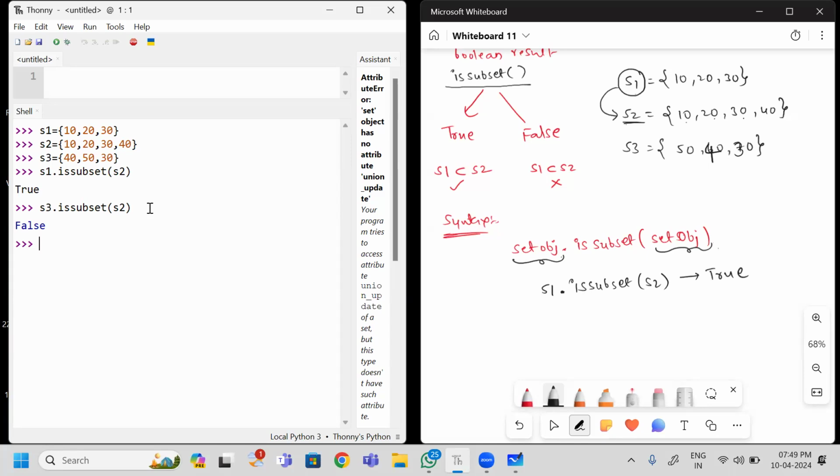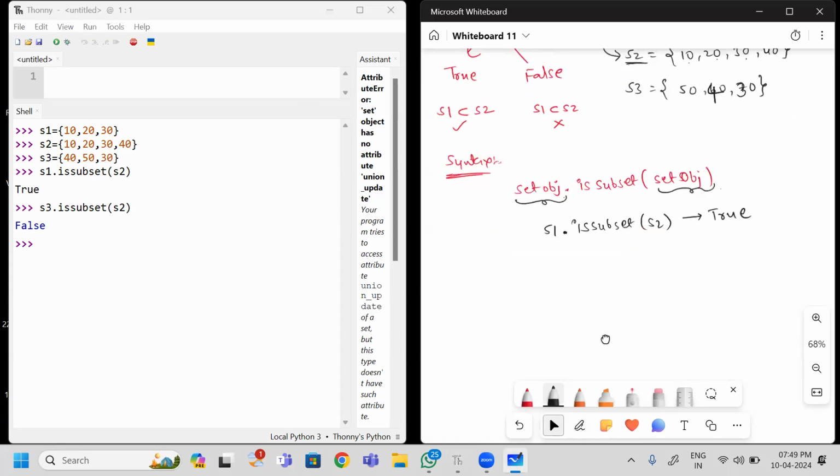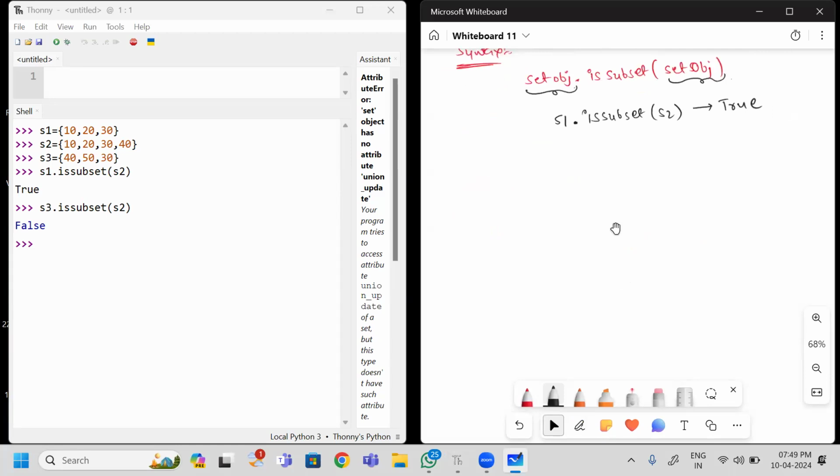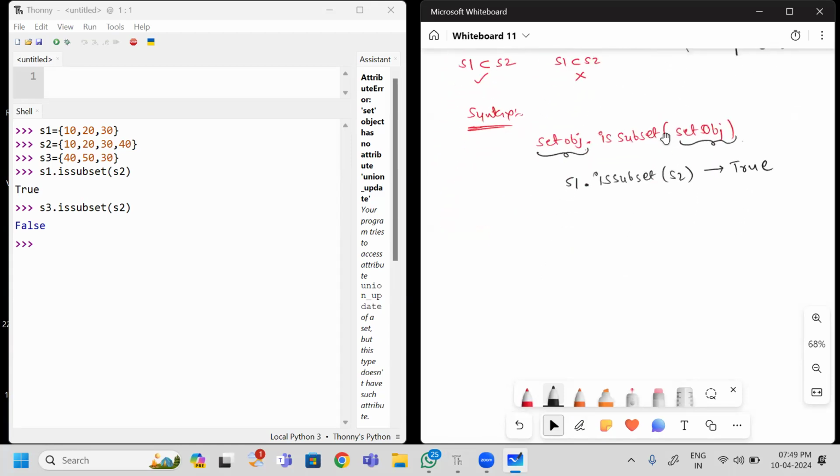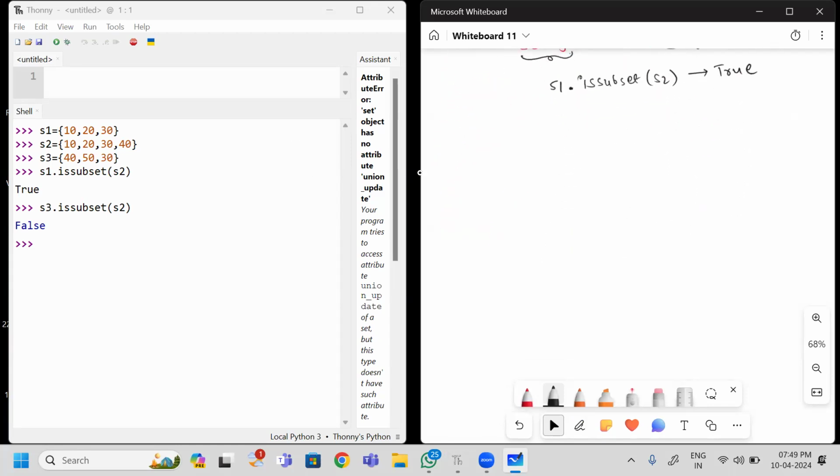Like that, we need to test this. Next one, I will go for another one. When we practice subset, another method you should expect is superset. So, isSuperset.